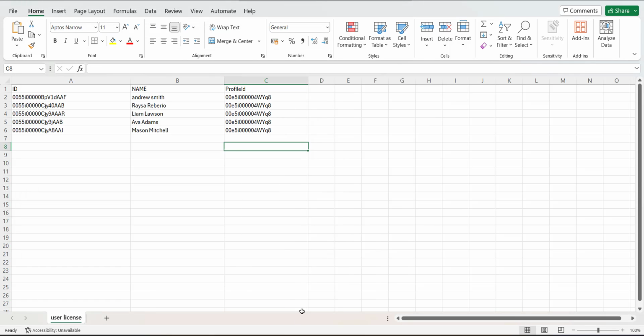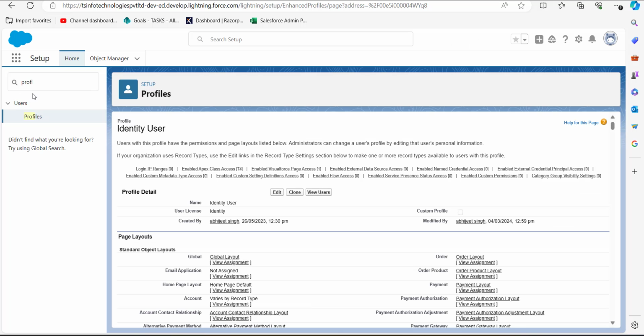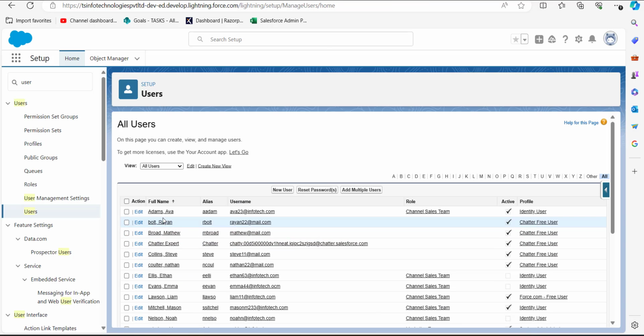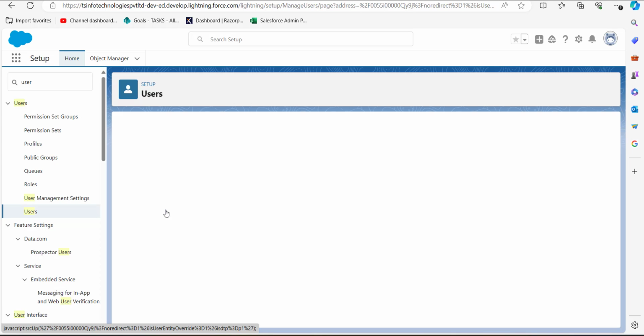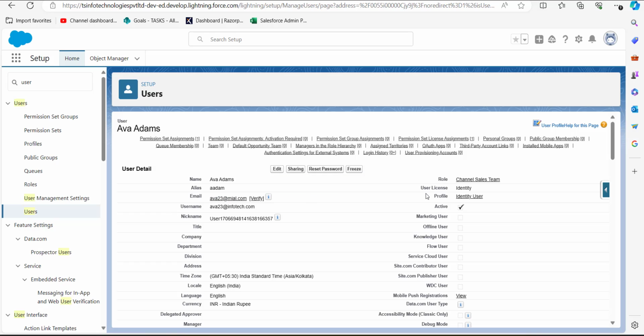So I will go back to the Salesforce console, and here I will show you the users with the updated licenses. So I'm back to the user setup, and this is one of the users, Eva Adams, for whom we have updated the user license. So we will open this user, and here you can see the user license is updated to identity user. So in this way we can mass update the user license using the Salesforce data loader tool.